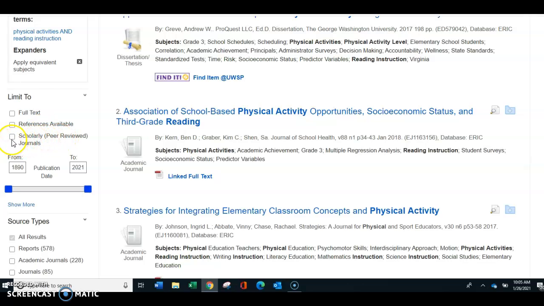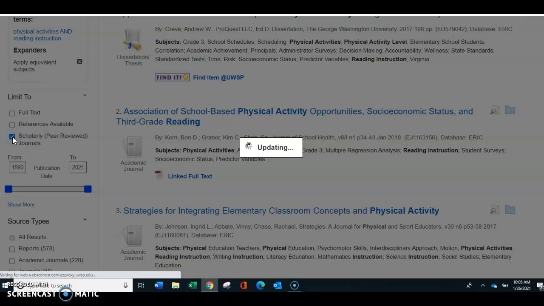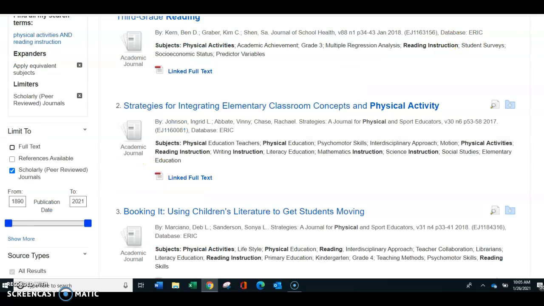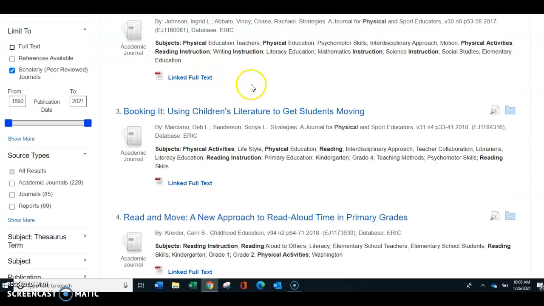Scholarly peer-reviewed journals, I'm going to start by limiting that. I don't really want magazines. At this point, I really want to find some research articles to use in my lit review. You could always take that out and pick up some of the other types of resources. I definitely don't want to go back to 1890, so let's go up and just do the last maybe 20 years.